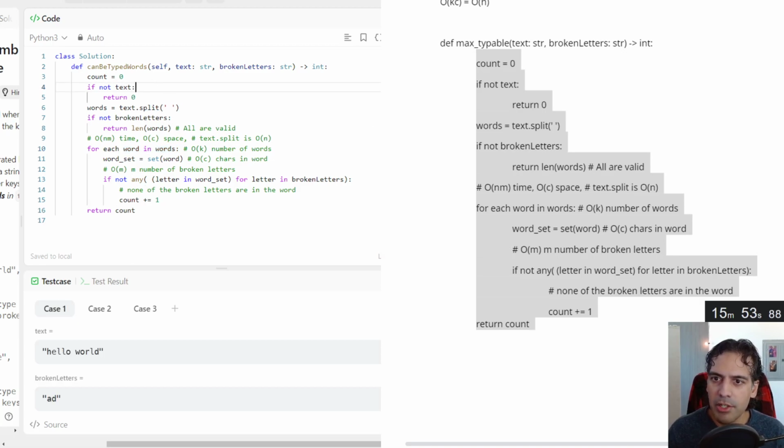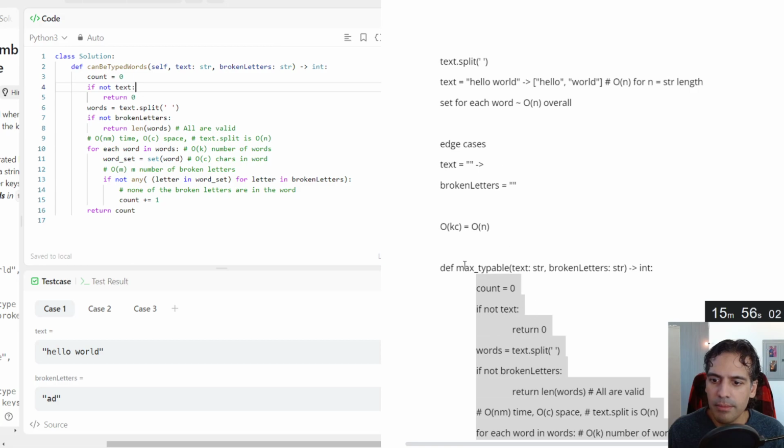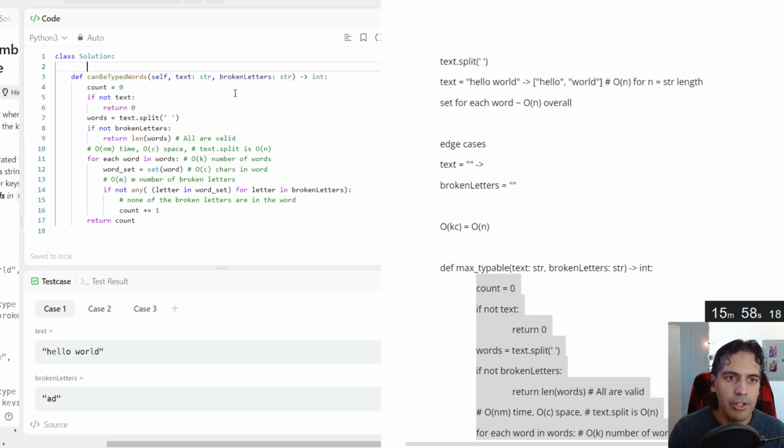And what we've kind of established here is that this should be O of n times m time, and O of S space, because we're only ever creating the largest set will be the number of characters in a word.